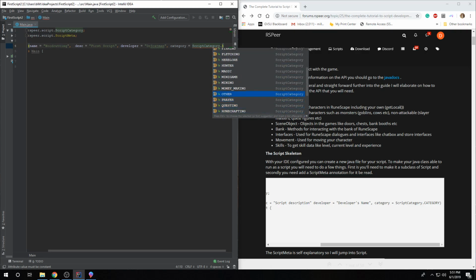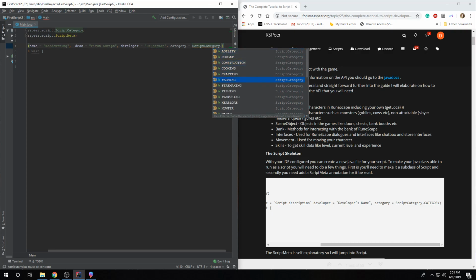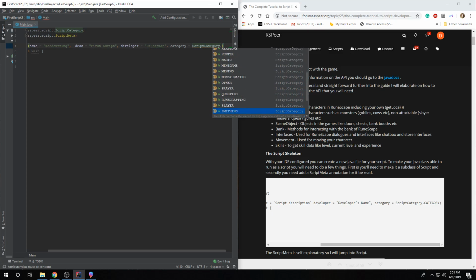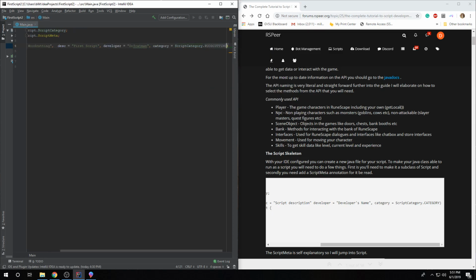So this is a woodcutting script, so W would be near the bottom, right? Okay, cool. They do have a woodcutting category. And yeah, so that's your script meta. Sorry that took so long for just that. I'll speed things up here. Anyway, that's going to allow you to compile your script.